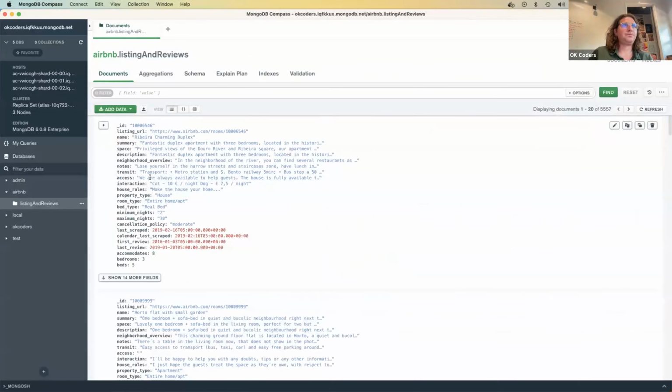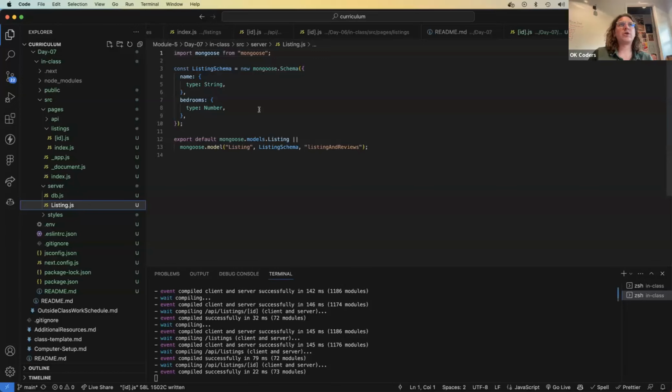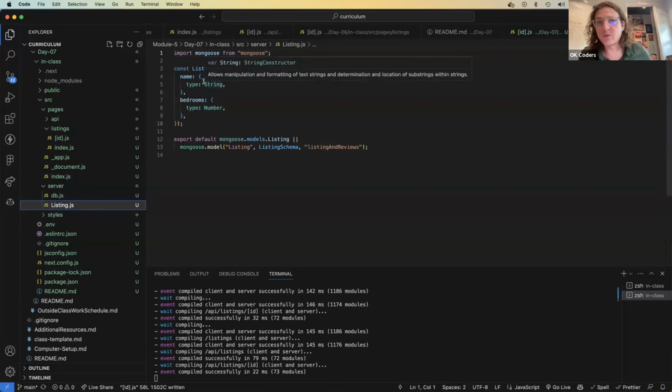So we've got the name. There's also bedrooms. We could also add another property like summary, for example. So that's a good property to add. So we'll go back to our schema here. We want to add another property to our schema. It's going to be, so the summary is what type? Text string.